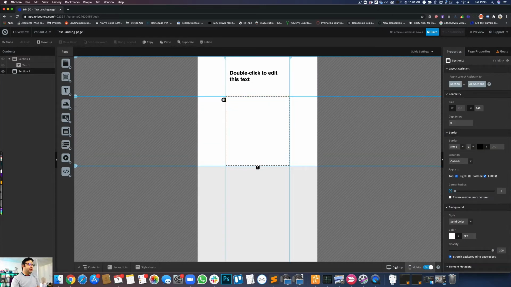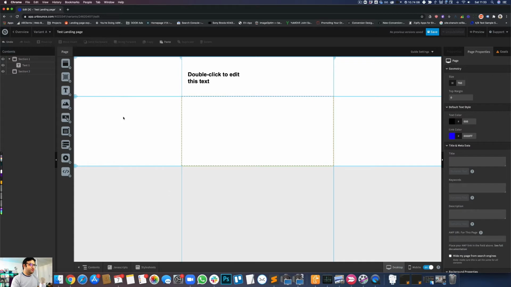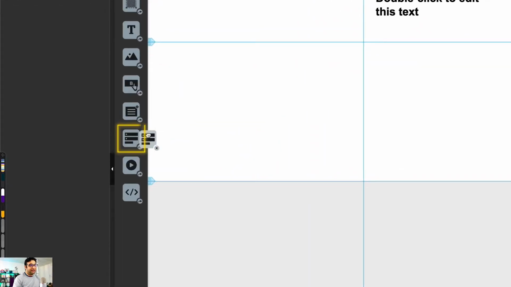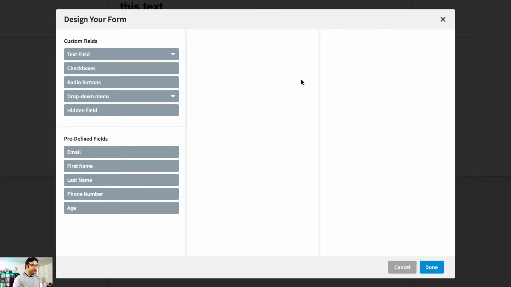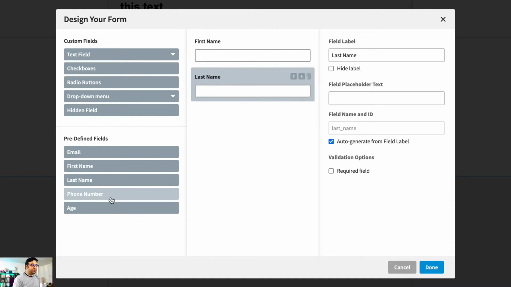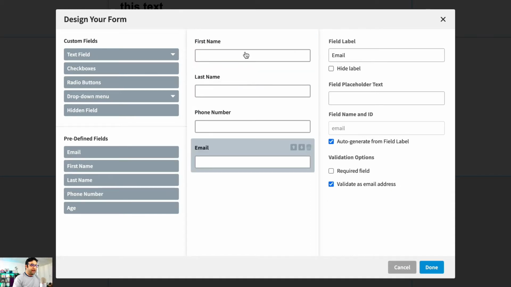The next important element which every landing page usually has, especially a lead generation landing page, is a form. There's already a component here called form, and you can drag it and drop it over to the canvas. So creating a form in Unbounce is relatively very simple. They're predefined fields. So for example, first name, last name, phone number, email.